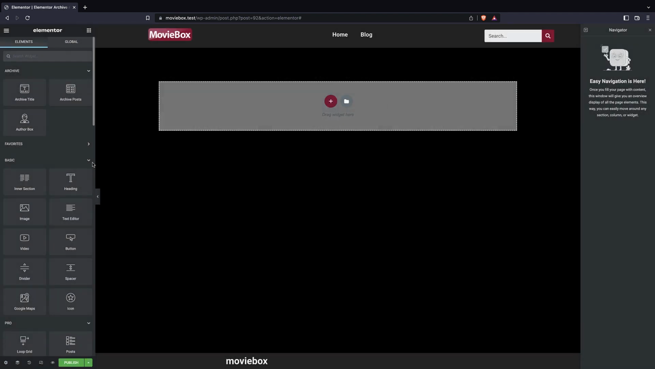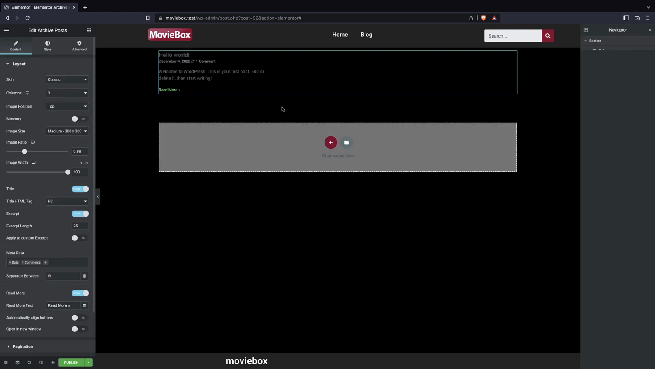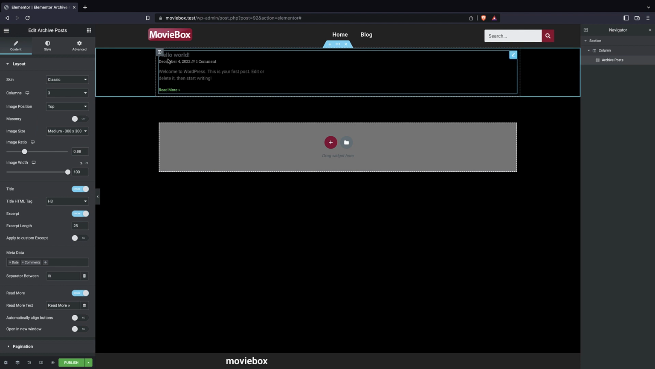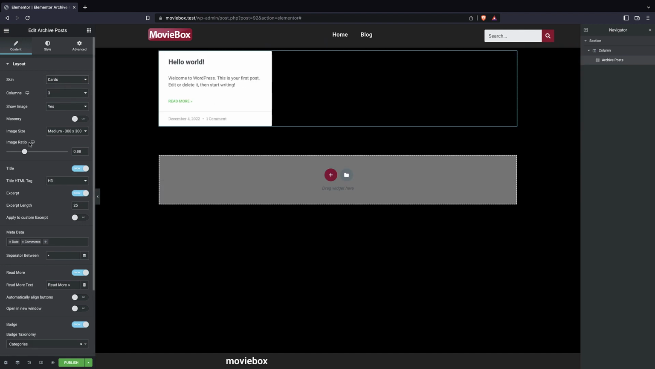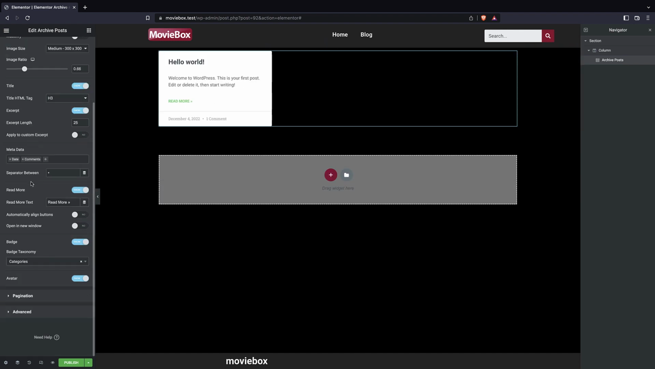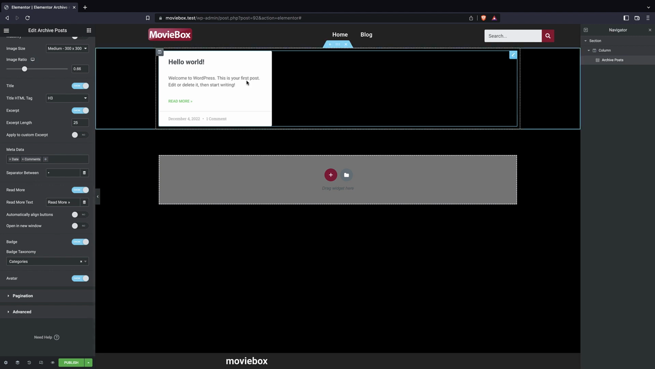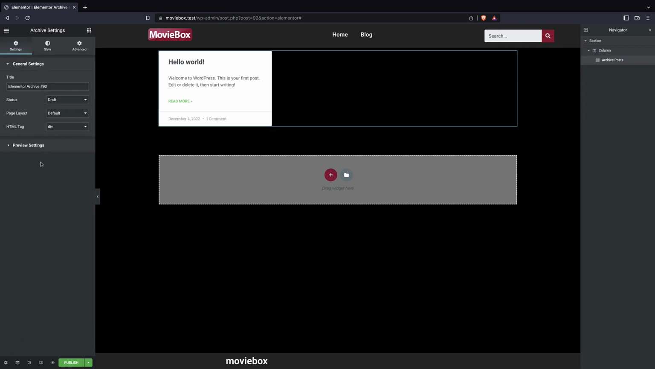Now there is a very simple way to display your archive page, and that is using the built-in archive post. So if I just put it here, we can display our archive with this built-in widget. We have this classic, we have cards which are beautiful, and you have various options, but you do not get full control over what you are displaying. So if I just have it, then we can just in the settings and the preview settings select our movies.